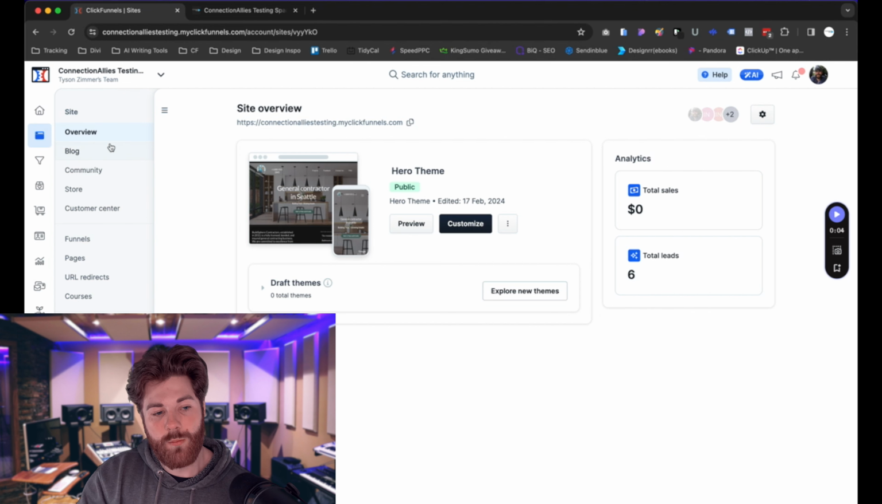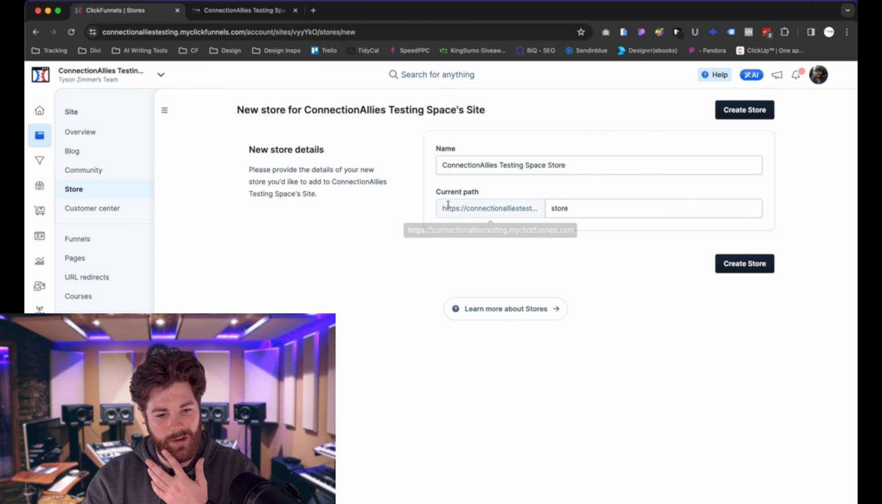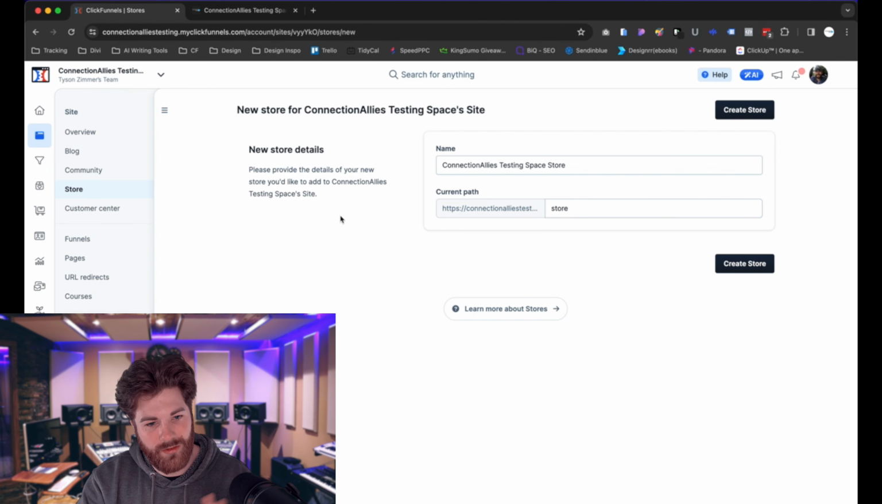So moving down the left-hand navigation, we got community. If you would like to create your own community, you can manage it and create it right here, right? Moving down, we got store. So your storefront, where you are actually selling products. I don't have a store created yet, so nothing there, or at least within this workspace.